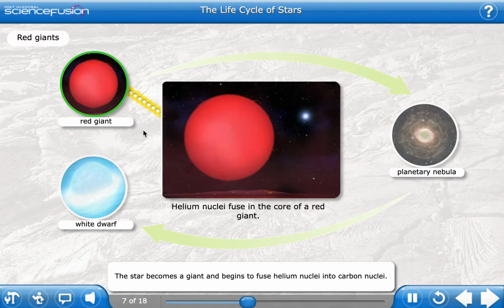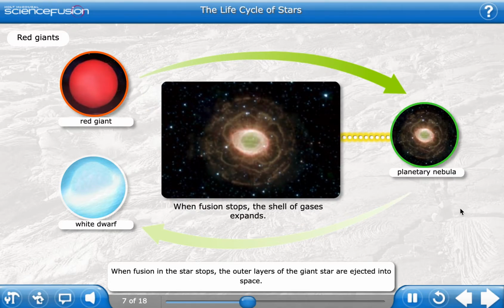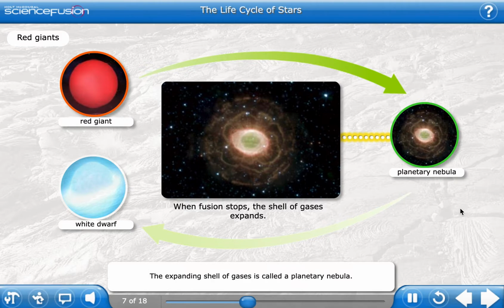The star becomes a giant and begins to fuse helium nuclei into carbon nuclei. When fusion in the star stops, the outer layers of the giant star are ejected into space. The expanding shell of gases is called a planetary nebula. This is different from a nebula where stars are born. The planetary nebula disappears once the star cools.